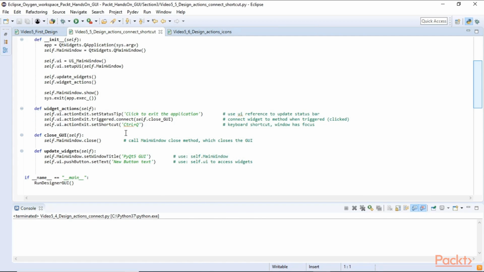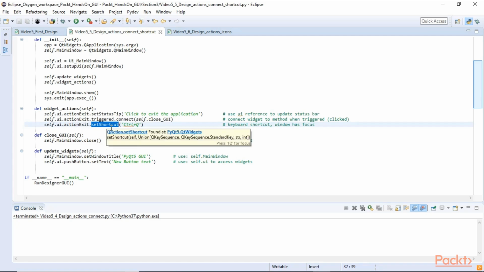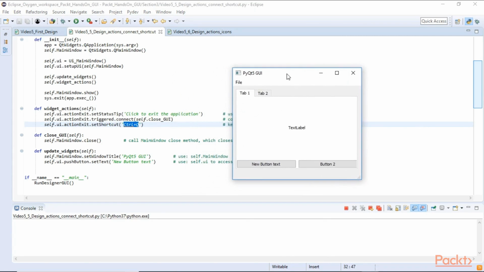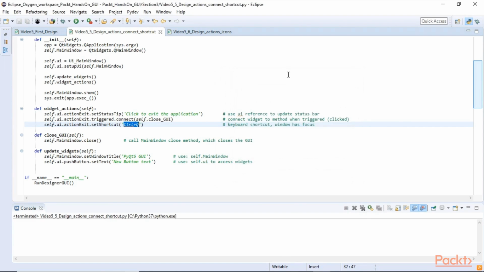Now what's neat is we don't only have to click the menu item. Sometimes you don't know it's even there. We can also set a shortcut. So for the same self.ui.action_exit menu item, we can say set shortcut and it shows Ctrl+Q. So now when we run the GUI and press Ctrl and Q on the keyboard, I'm doing this right now, it also closes the GUI. So the shortcut here connects to the same method here.